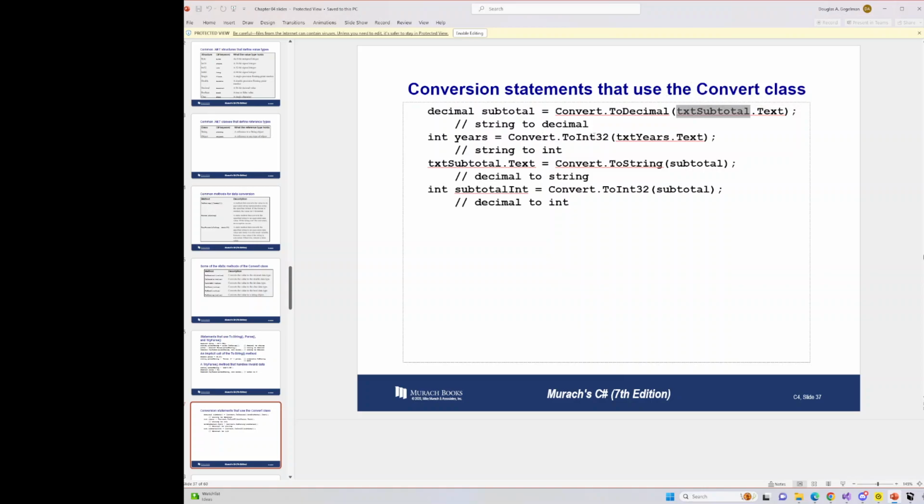Same thing with this N32. It takes the value from a text box that we create in a Windows form and converts it to an int. And again, subtotal text, convert to a string, subtotal, that's converting a decimal to a string. And again, we're going to convert this int32 decimal to an int.